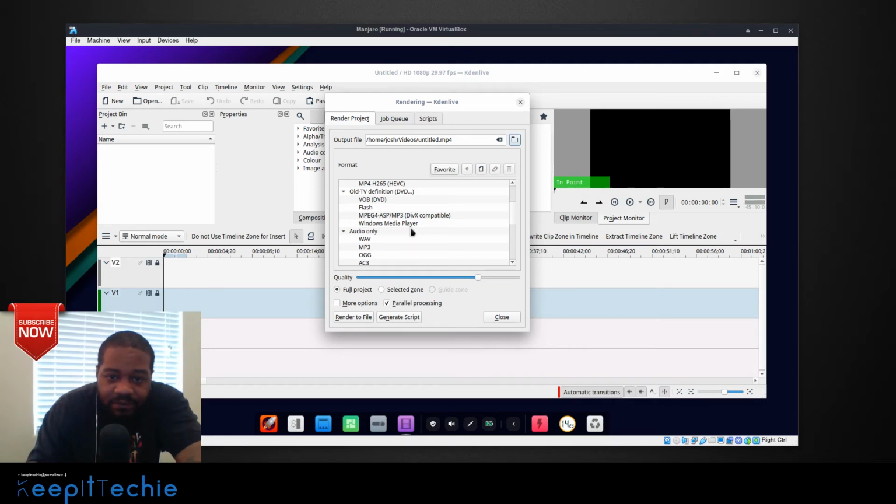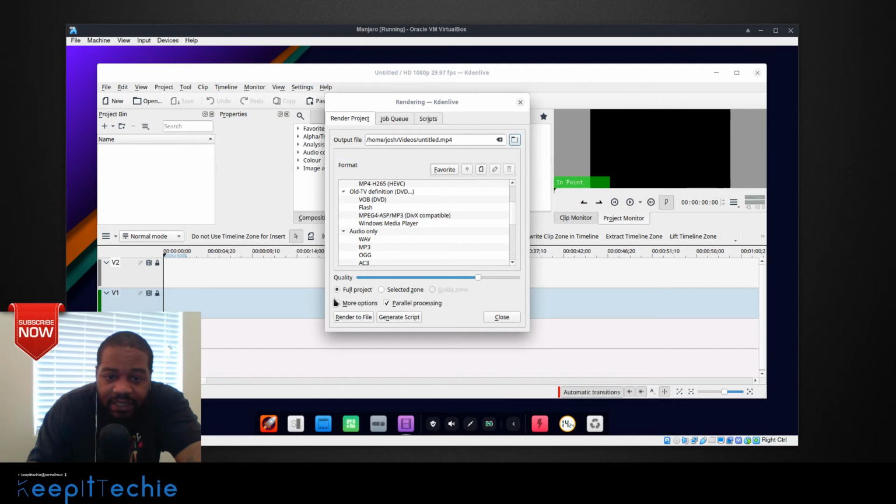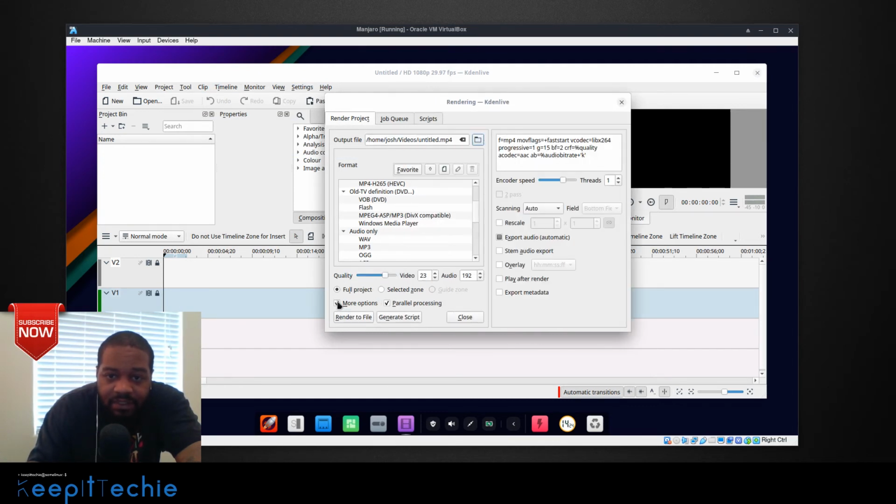I use the MP4, and I always bump the quality all the way up, just so the clarity will be there, in my opinion. And then you can select, I forgot to say, you can select the output location. This will just open up a file explorer, and you can save it wherever you need to save it under that name. If you click here, this will open up more options.